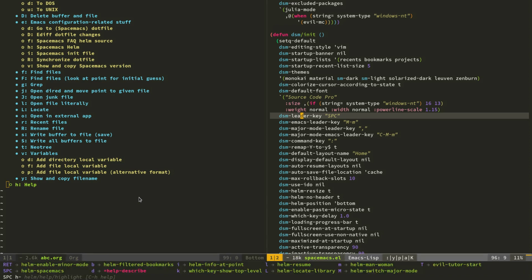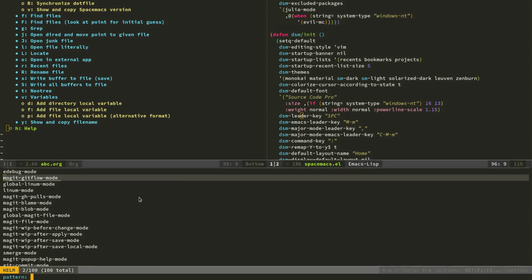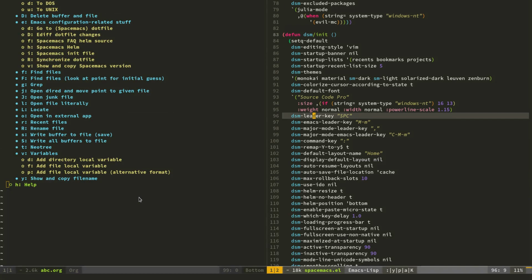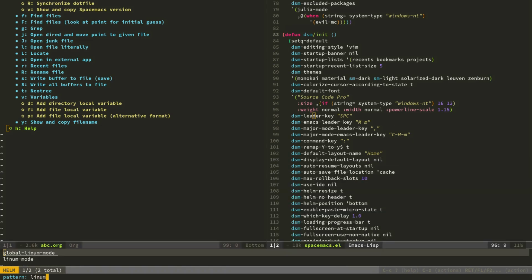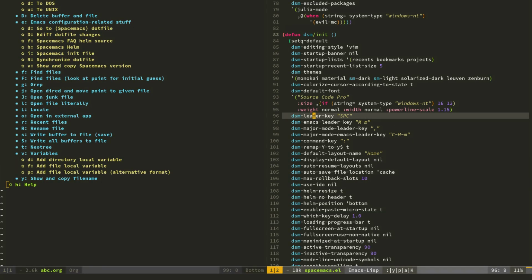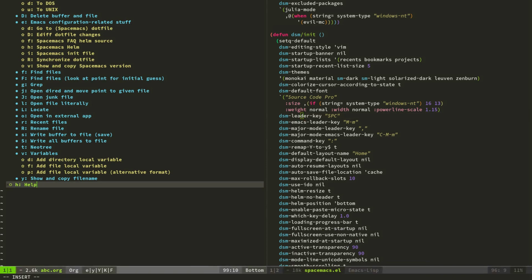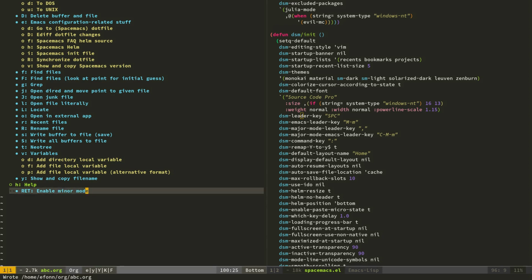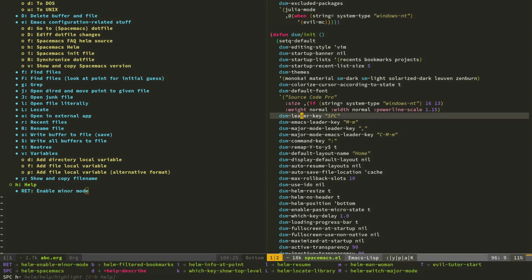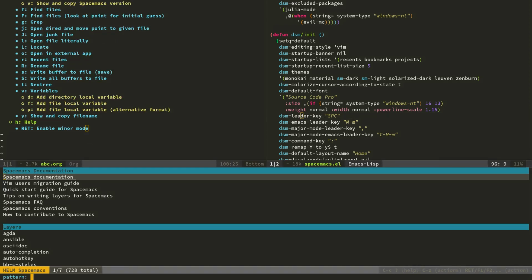So if I do space H return and I do linum mode, yeah, that one enables it, but I can't disable using that. Okay, so that's a little bit weird, but I would have thought that would be nice to be able to both enable and disable. But okay, whatever.